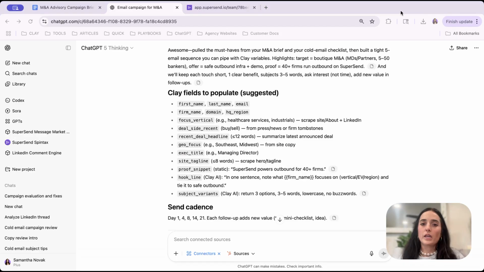Okay, so this is what I came back with. We can read through it together. Also, pull the must-haves from your M&A brief and your cold email checklist, and build a five-email sequence you can pipe with Clay variables. Highlights: target equals boutique M&A. Offer equals safe outbound infrastructure and demo. Proof equals 40 plus firms run outbound on SuperSend. And we'll keep each touch short. One clear benefit, subject to 3 to 5 words, ask interest, not time, add new value in follow-ups.